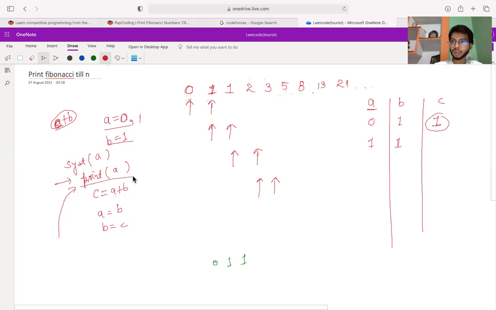Firstly, I'm just going to print A. So what will be my current value? My current value is 1. So I'm going to print 1 again. So let's do this. Firstly, I have printed 0 and now I have printed 1.